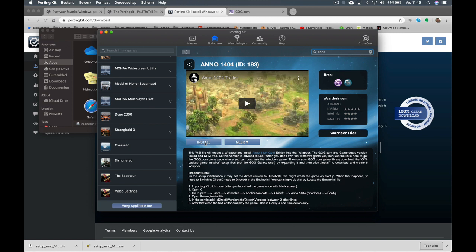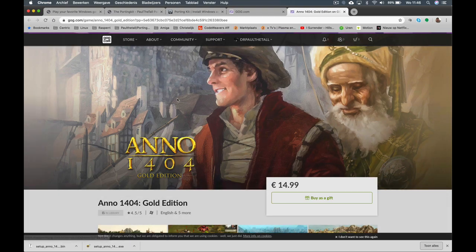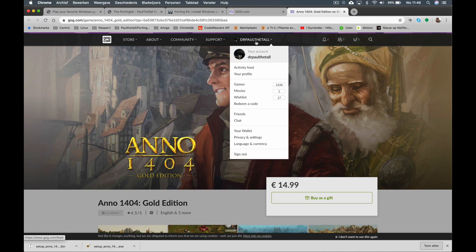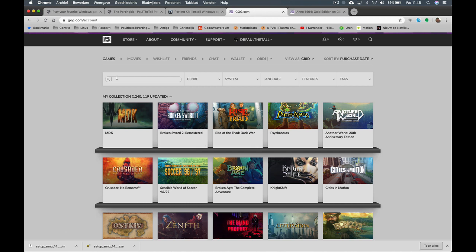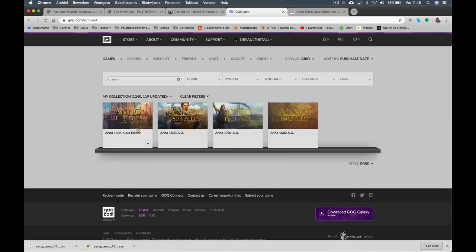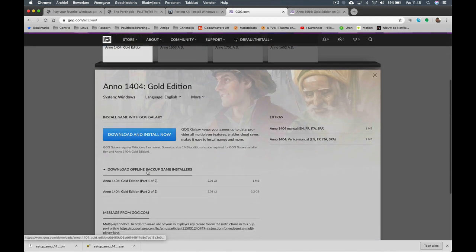First, you will see install. Of course, you need the game first. So if you own it already, then you can download it from your game library. If you don't own it yet, you can get it from GOG.com. If you go to your games, this is your game library. This is my game library, but in your game library, you can search the game when you've purchased it, and then you can click on this box here, so you can see the offline backup game installers.